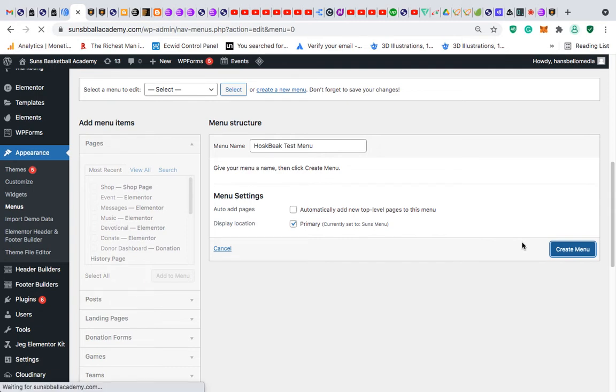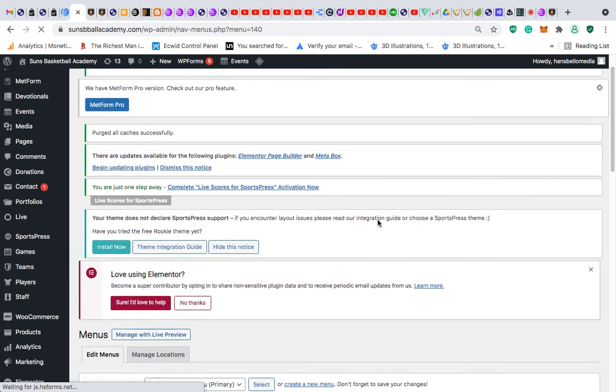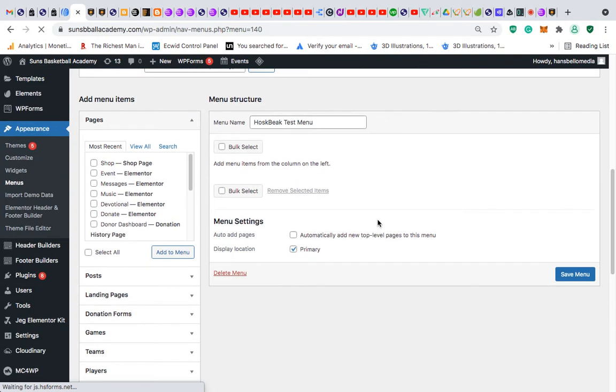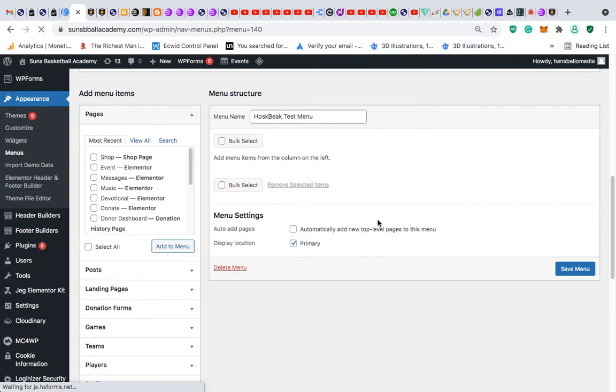Let's give it a while. Okay, good. That's loaded. Now I can begin to add menu items into the system. So from here, for my pages location, I'll add the pages I want to see on my menu.